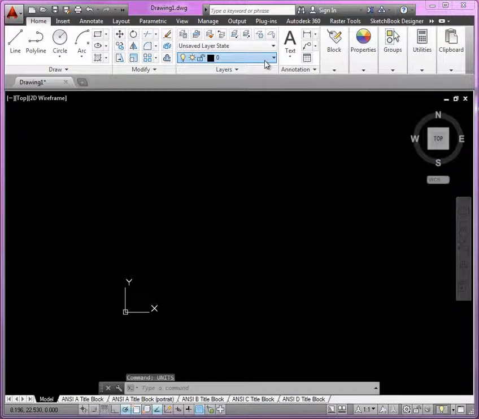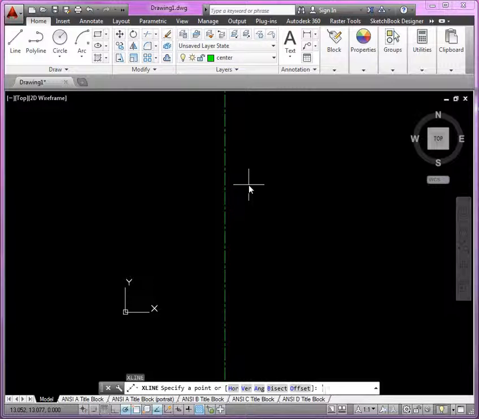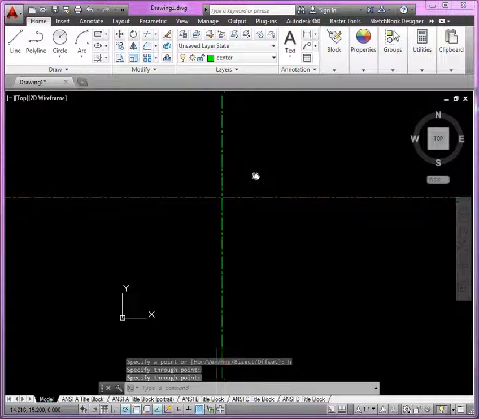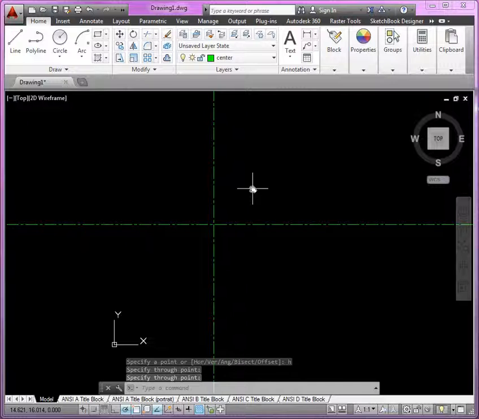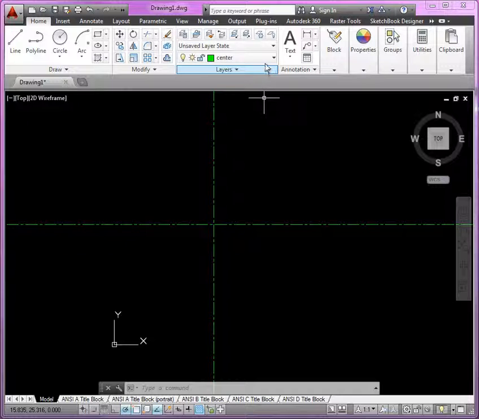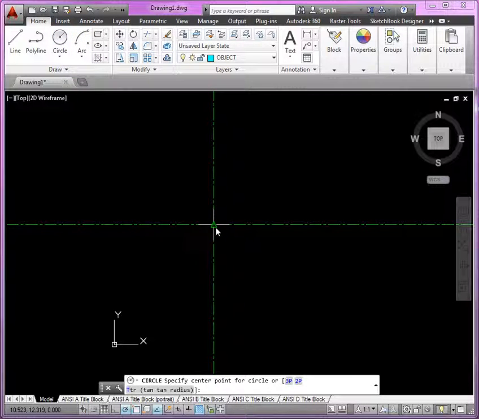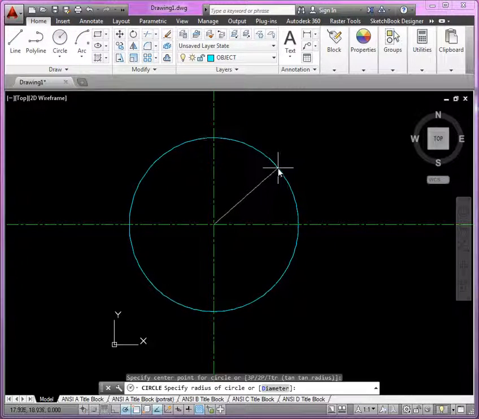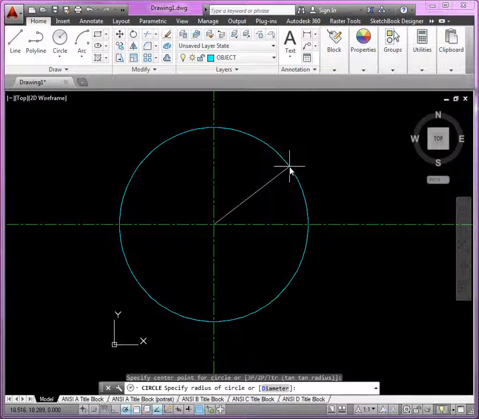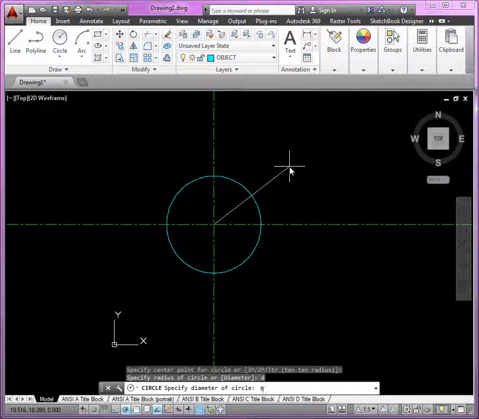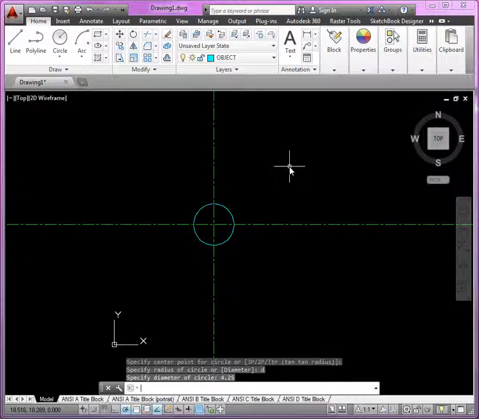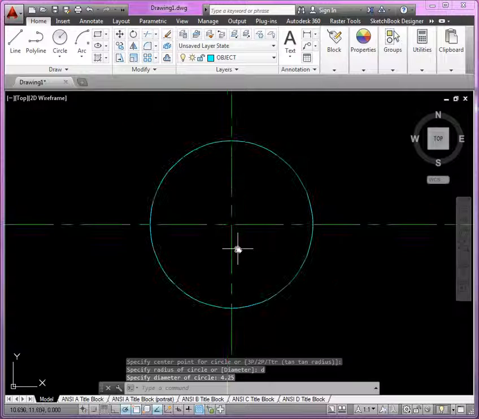I'm going to start first with the center layer. Start with a vertical construction line, just anywhere in the drawing there, and then we'll do a horizontal construction line. As we proceed here, I want to go ahead and start with the concentric circles. So I'll switch layers to the object layer, start with circle. You can see there the dimensions that are provided, they're in diameter. So what we want to do here is just type D for diameter, enter, and then punch in our first circle at 4.250. So that's our outer circle there.